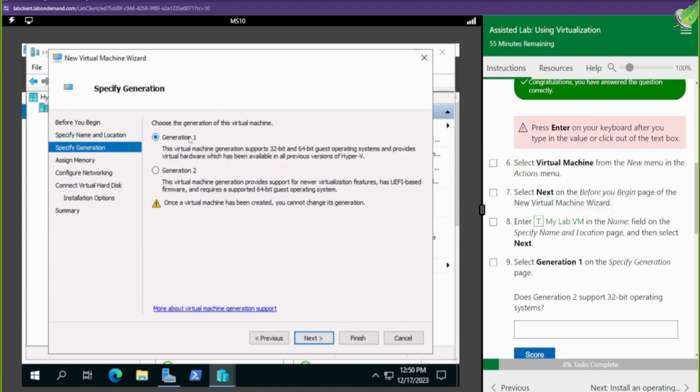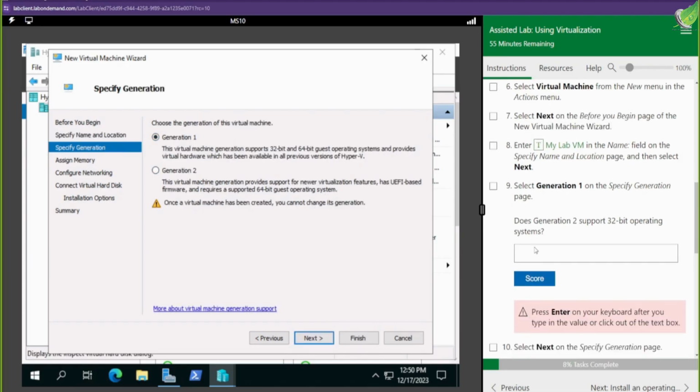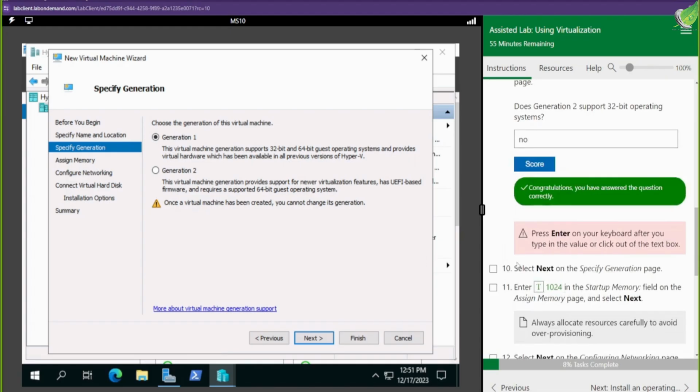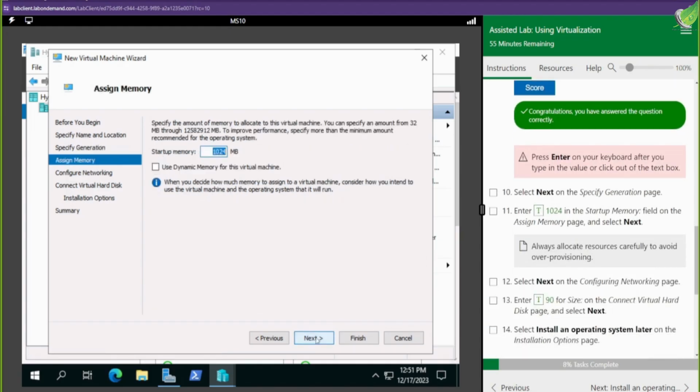We're going to make sure generation 1 is selected. The next question: does generation 2 support 32-bit operating system? No, it does not. In the description here it says requires a supported 64-bit guest operating system. We do talk more about that during our Security Fundamentals Academy. Alright, next we're going to allocate some memory to our virtual machine, 1024, that's already there.